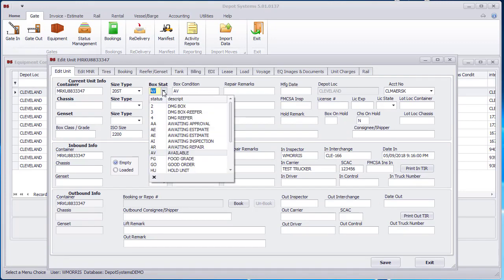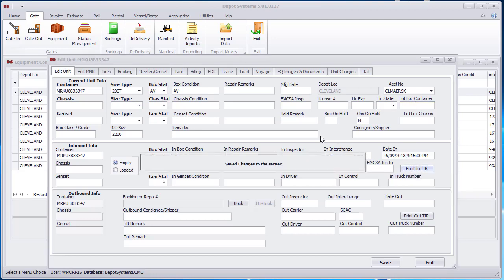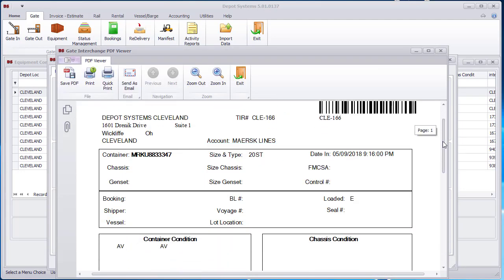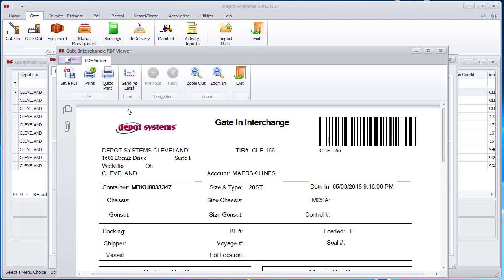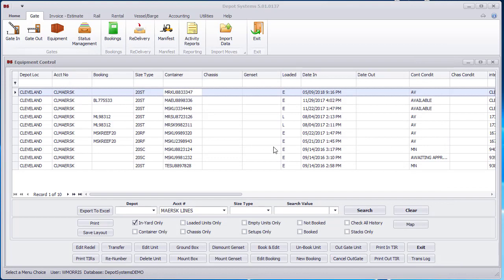If I need to edit something, I can. We can come in here and set any settings we need to. We can set lot locations of where that container is in the yard. We can also reprint or email the interchanges as needed. This is our generic interchange format. And my login has a signature saved, so it'll always put my signature on it automatically. And from here we can email directly with images or other documents if needed, or we could straight send to the printer, whatever we want to do with that print.